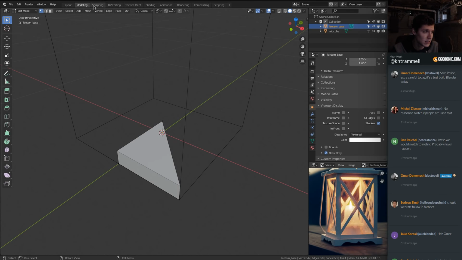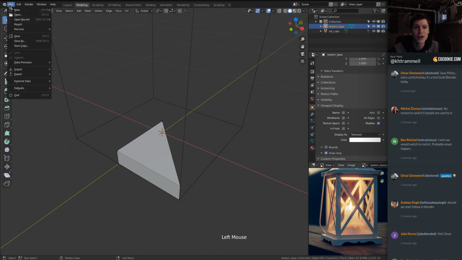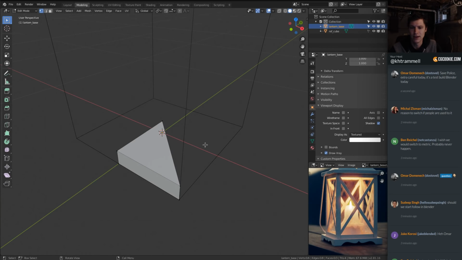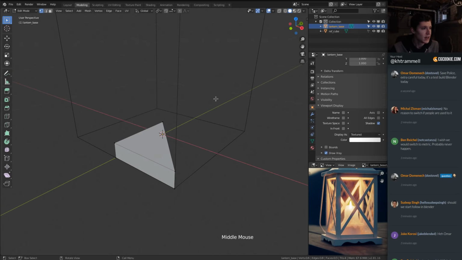I'll go ahead and save. I see a nice warning from the save police. So save as, let's call this Rec Lantern 01. Save. All right. Oh yeah, Sudeep, you can see Omar got that blue question tag. The way you achieve that is by typing 2 square brackets, and then a capital letter Q in the middle of those brackets, followed by whatever your question is. That will make that tag appear, which is easier for me to spot in the chat list.